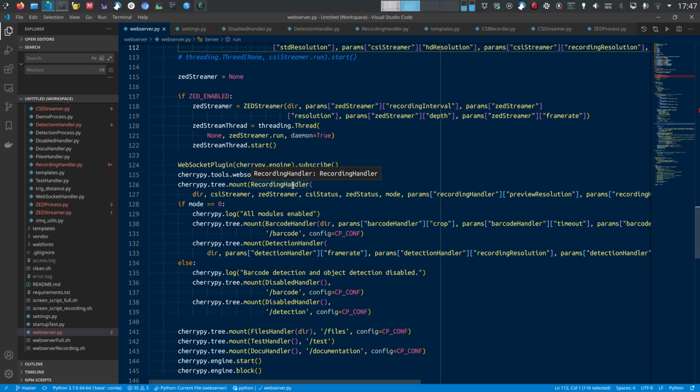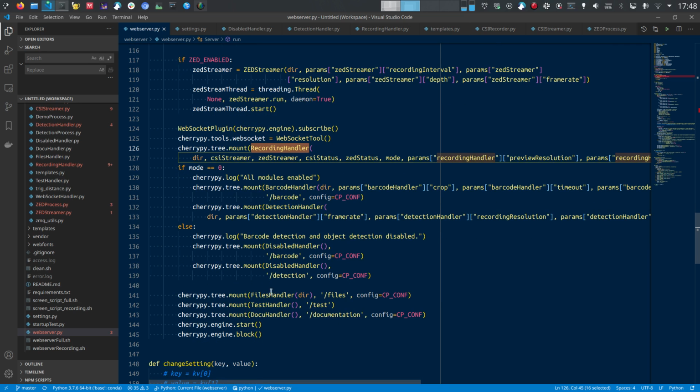So each module is called a handler, and we have handlers for each functionality. For example, the recording utility gets a handler, recording handler. The barcode detection gets a handler. Detection handler is used for the object detection, and in case these are not available, we have another handler called the disabled handler, and that is just used for printing an error message that this functionality is not enabled presently. We also have a files handler which is used for listing the files which are available, and a documentation handler which lists all the documentation of the project, basically just a user guide of the project. Test handler is used for debug purposes, but it's not currently required.